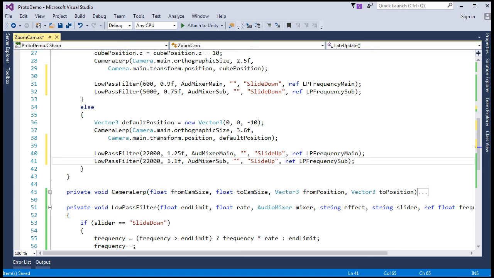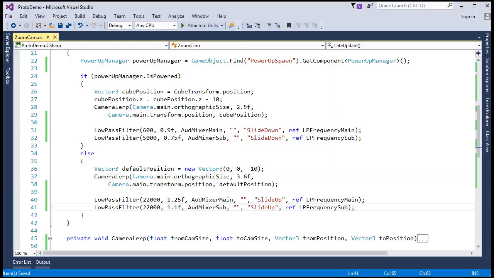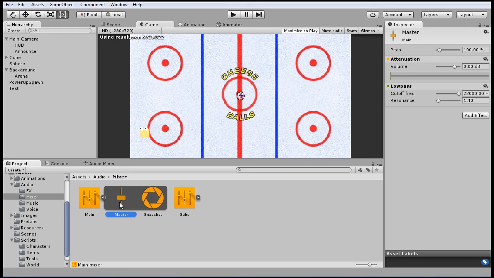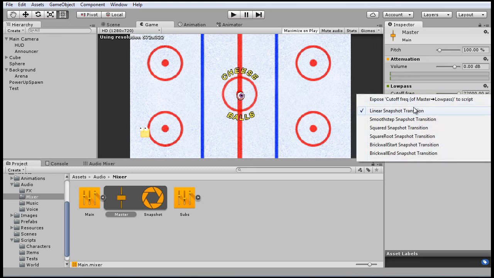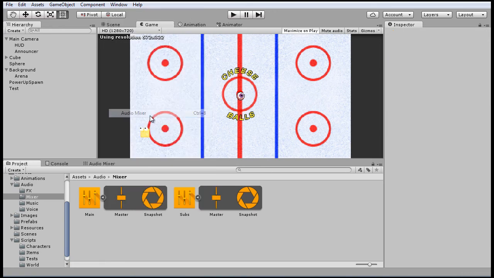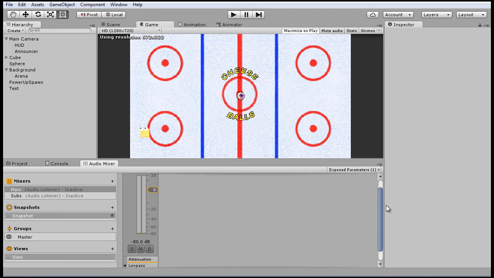So to expose that parameter, let's go to the master for the main first. What we want to do is expose the cutoff frequency. That's what we're going to be affecting. So click on expose and it has that little arrow there. And we'll do the same for the sub master's cutoff frequency. Expose that. And go to Window, Audio Mixer. And we can see this overview of our mixers.